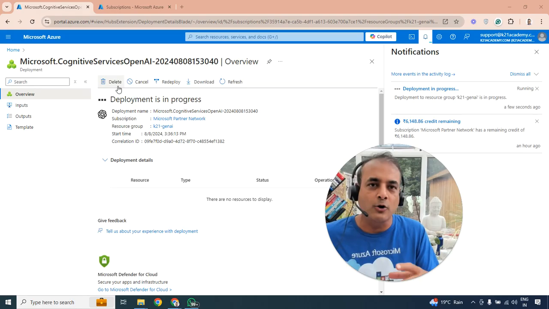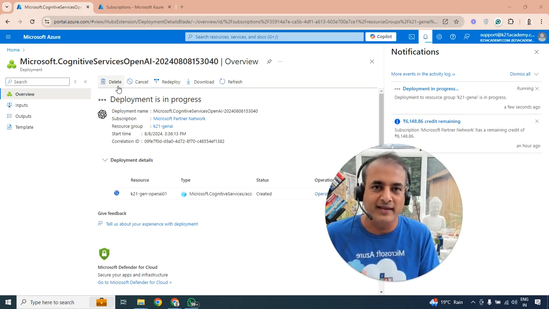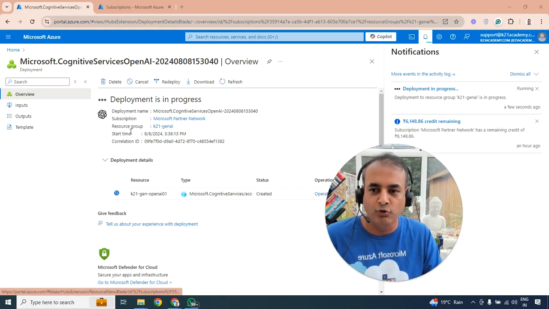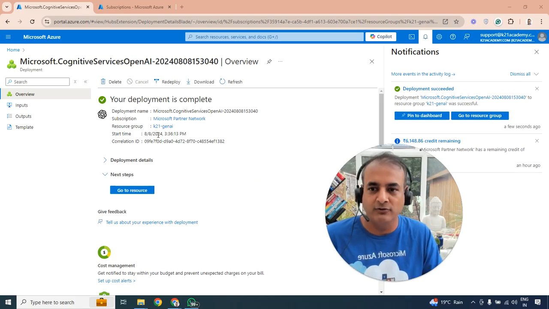Now this comes under Cognitive Services. It's being rebranded, and you'll see the words Cognitive Services and OpenAI more and more later. We'll talk about what Cognitive Services is. Right now the deployment is in progress, and it'll be very quick. We are creating a resource group. I'm doing this on the 8th of August, and we'll talk about what the correlation ID is later.